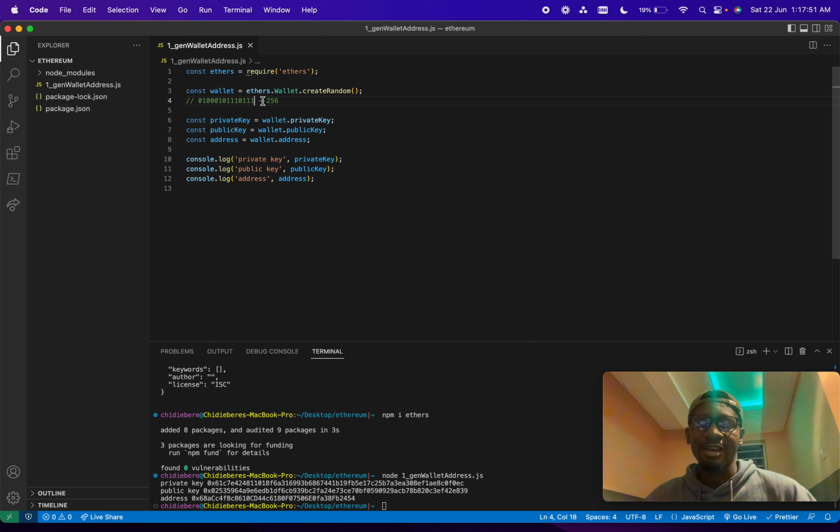Every time you call this, you always get a unique combination like this. The private key is derived from this 256-character-long binary number. Then the public key is gotten from the private key using mathematical operations designed to be easy to compute in one direction.